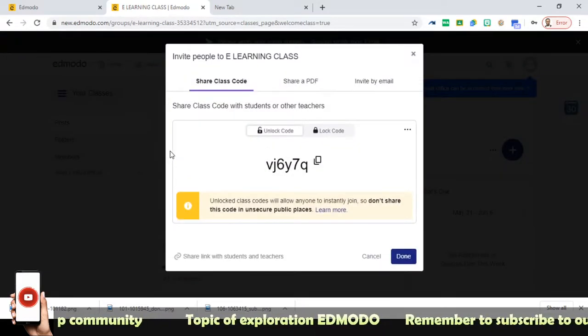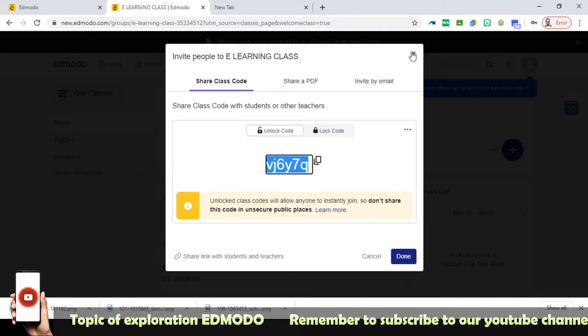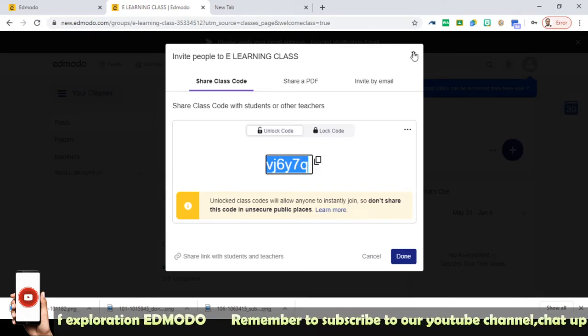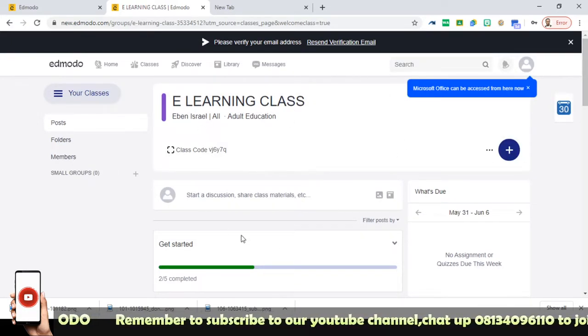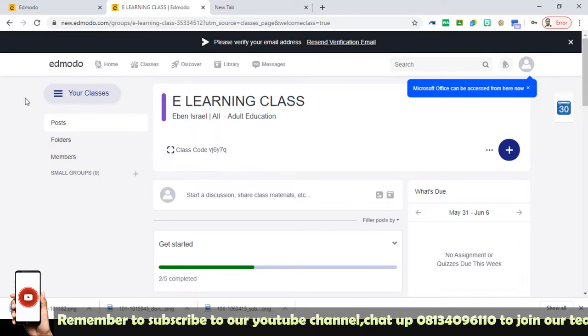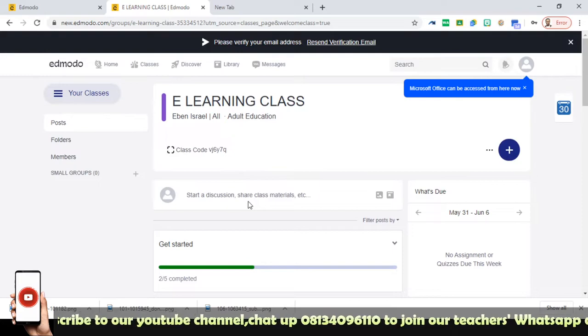This is the class code, and with the class code you can copy this and send it to your students, and your students will have access to your class. So it's quite simple to use. We have our class ready now. You can post your content and everything is going to be fine.